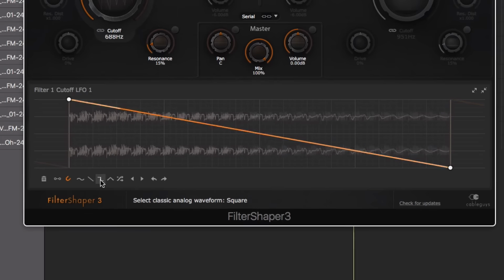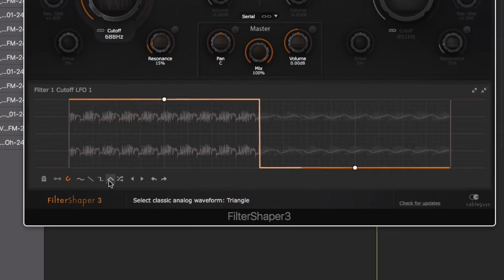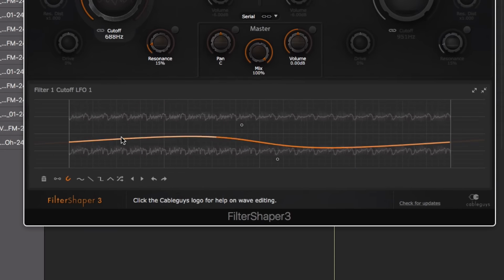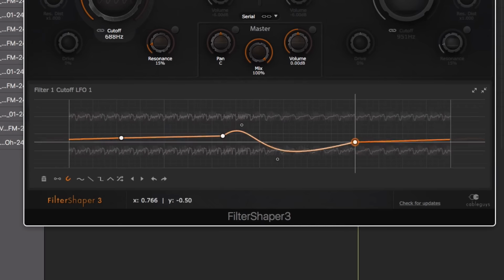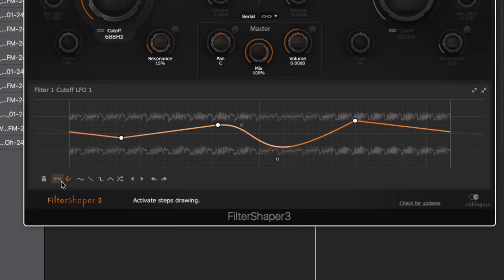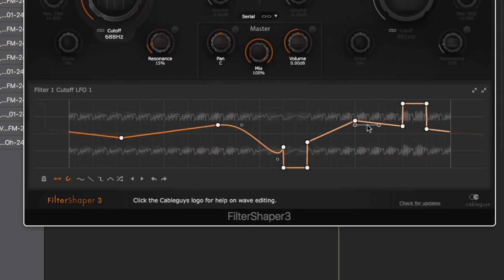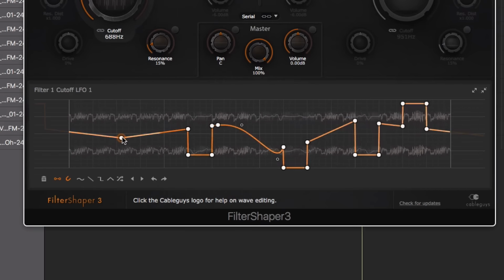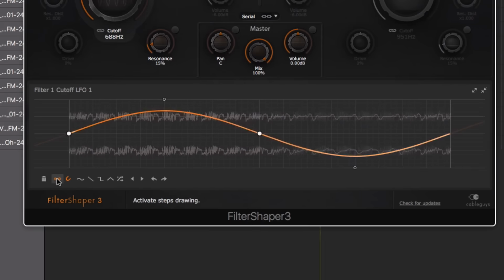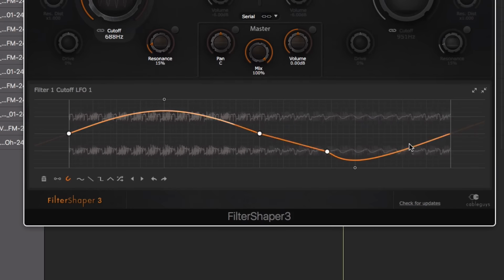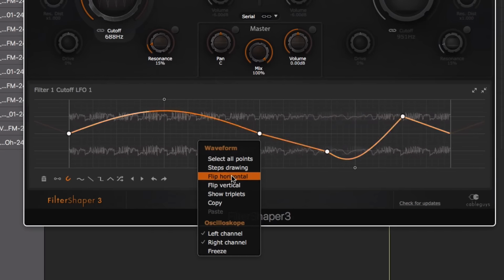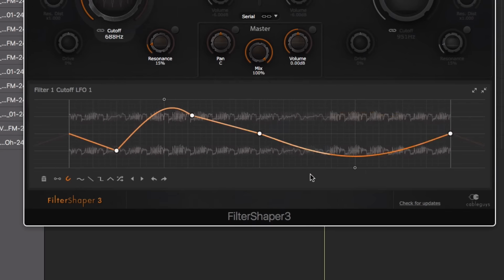We also have a couple of other options for waveform shapes, as well as randomizing the existing waveform points. We can also activate step draw mode, depending on the type of modulation movement that we want to set up. Right clicking on the waveform, we get a couple of options for quickly horizontally flipping the waveform or flipping it vertically.